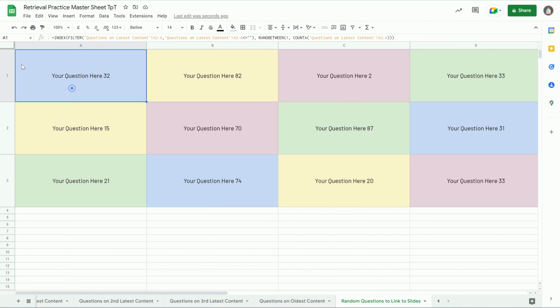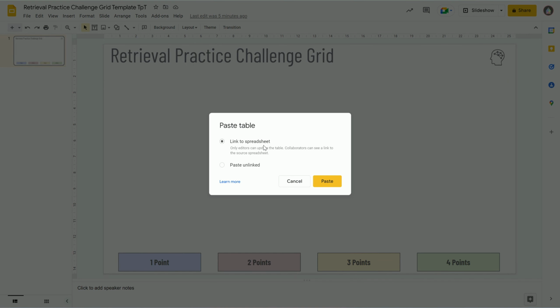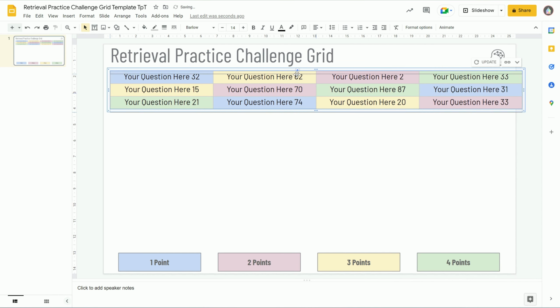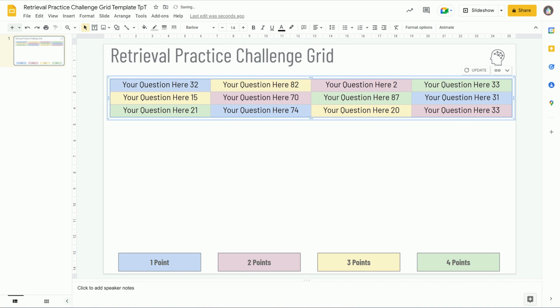Click in at the top or the bottom and then drag across and down, right click and copy, or Control and C on your keyboard, and then go to Google Slides wherever you want to put them. It might be in our template or it might be in your own slides, and then you can either edit paste or Control V to paste, and it will say link to spreadsheet, and this is important that you say yes. Otherwise what you paste in there will not update. It won't be constantly updating when you need it.